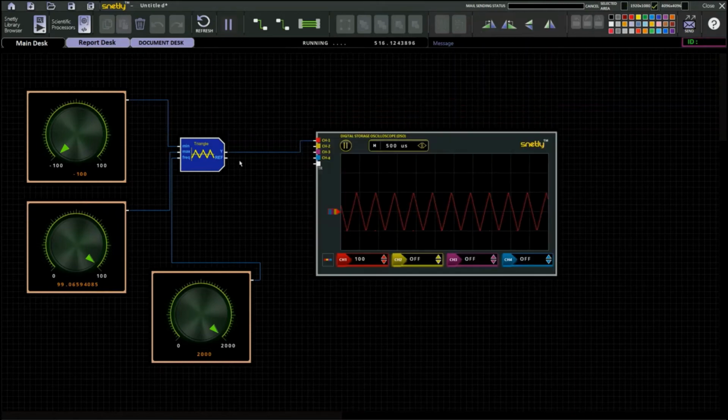To see the clear waveform, I am going to give the trigger. Now I am going to change the frequency. You can see the frequency is changing. Okay, fine. We can also change the minimum and maximum value also.